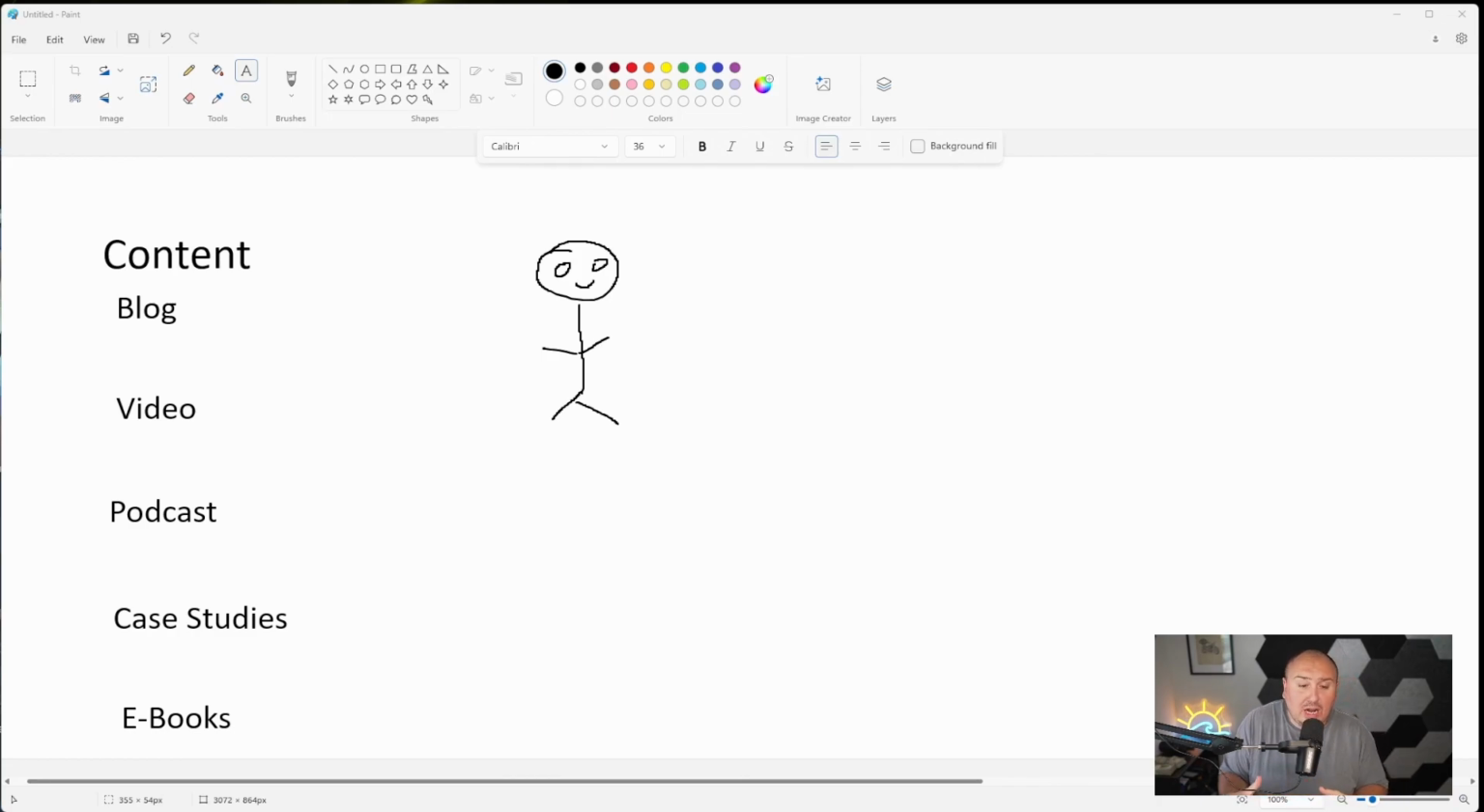Now, as far as content distribution goes, it really depends on the platform, right? In this case, we'll just drop this down a little bit. We'll make it kind of easy to read. But blogs are going to go right on your website, right? There's nothing different about that. You want your blogs on your website. Videos, your videos could be on social media or YouTube. That's it. That's really where you want the videos to be. Anywhere else other than that, they might not get the exposure that they want.